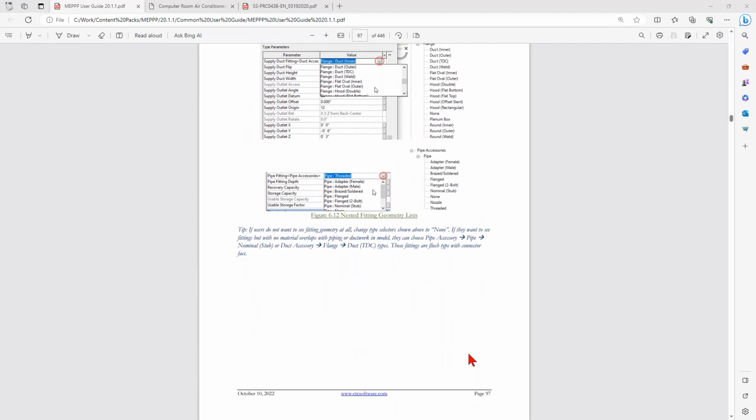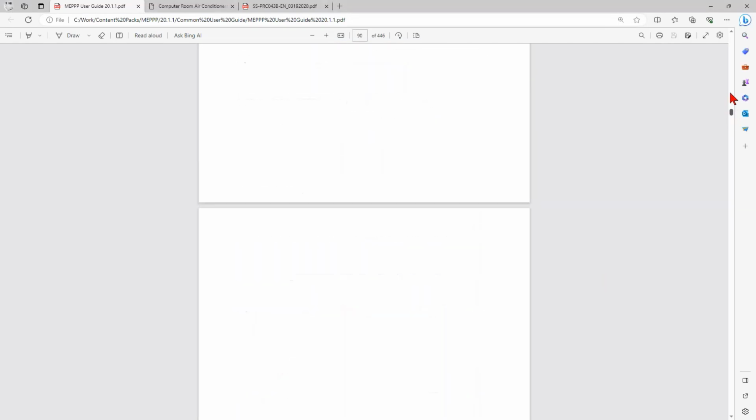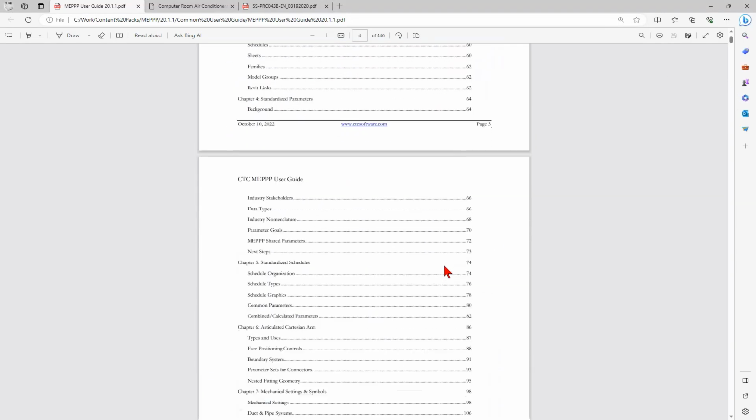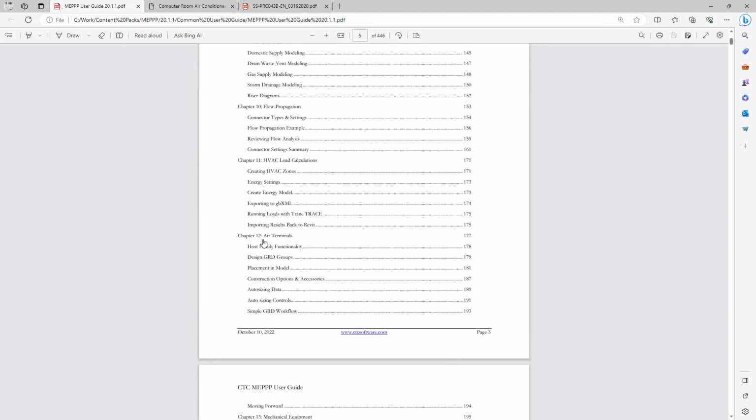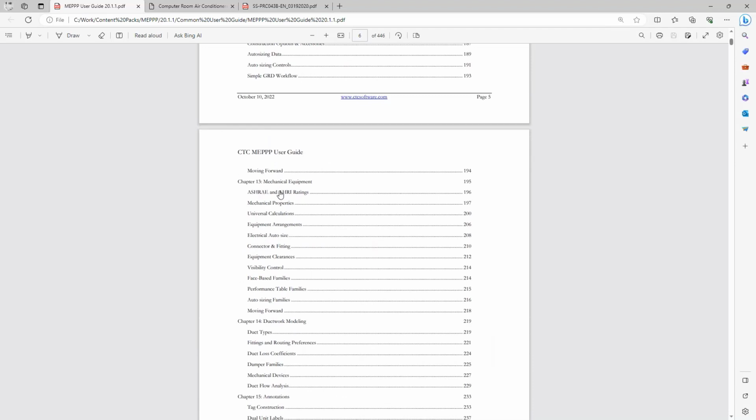Okay. Now, along with this, there's another chapter that I recommend you familiarize yourself with, and that is chapter 13 in this current guide, which is specifically the mechanical equipment chapter. It talks about how the equipment itself can auto size and some of the other aspects of this, some of the face-based properties and performance table families, and how all of this can work together alongside those arms to really give you a lot of power. Now, we're not going to use quite as much of some of this functionality today. We're building a one-off piece of equipment that we're going to control as fully as we can.